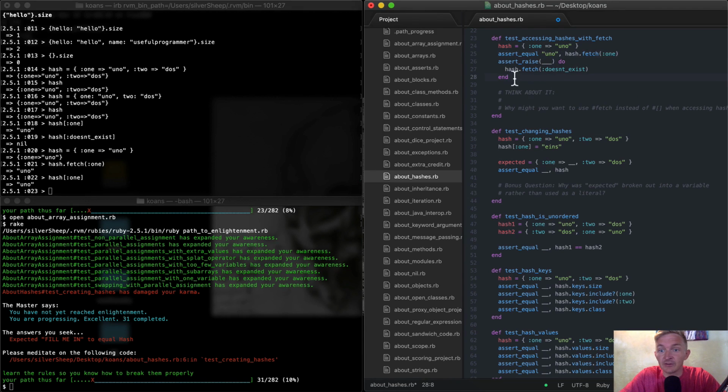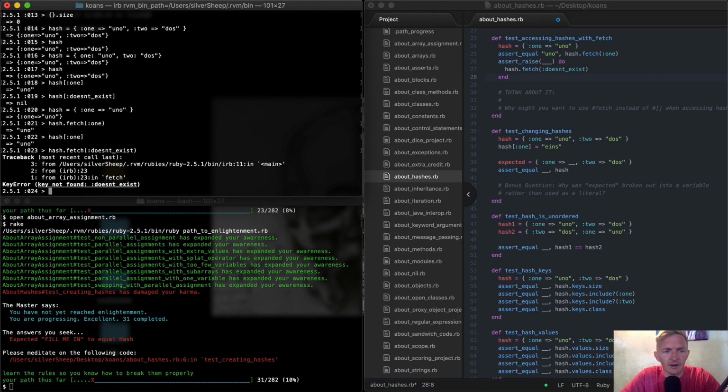Assert raise. So if we say hash.fetch doesn't exist, I think that that's going to be a nil error. A key error. Interesting. You don't see key errors very often in practice. So we want to assert that the key error is raised when we fetch an object which doesn't exist in a hash. So key error is what we're looking for there.